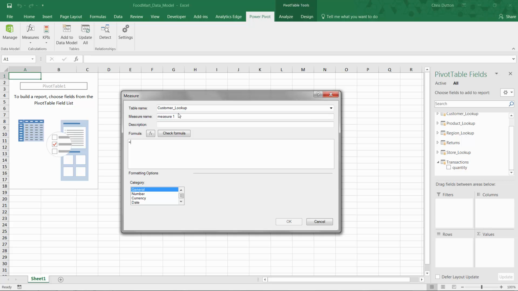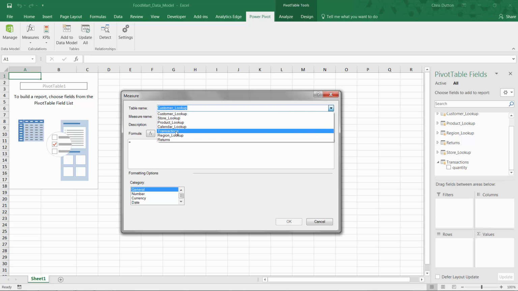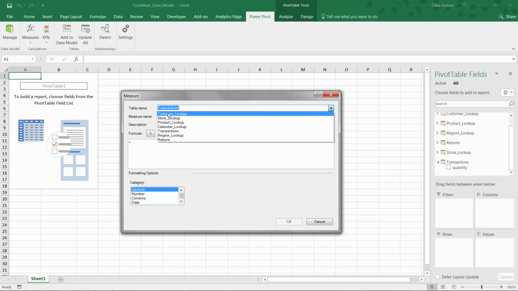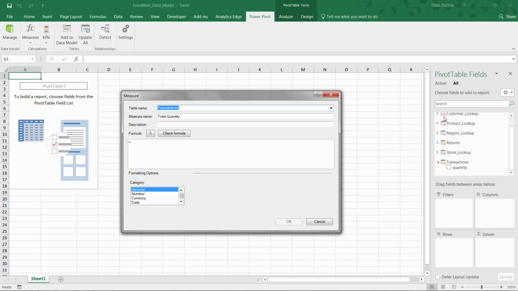I kind of wish this was first in the list, but we're going to calculate something called total quantity. And because this total quantity is going to sum the quantity field in the transactions table, it makes sense to assign this measure to that table. Just think about it. If we assigned that to something like the customer lookup, it would drop it into this customer lookup dropdown in my field list, which is very confusing. People won't be able to find it there.